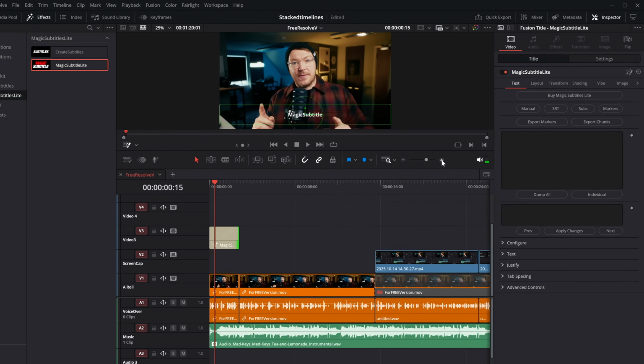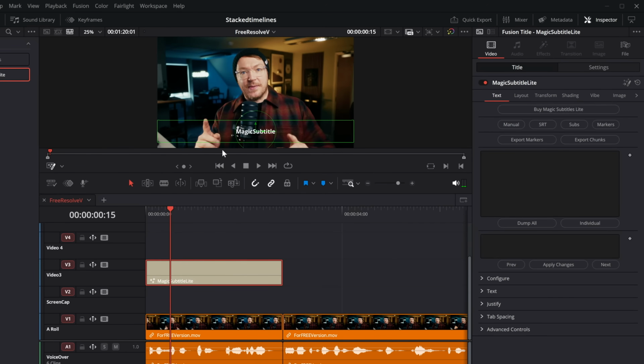So SRT files covered. What about manually just typing things in, or if you've got a bit of a script? If you've just got a really small section, you just want to do a nice little subtitle, you can. So I've dropped a Magic Subtitle Lite. I'm not going to import anything. I'm just going to type in the box. What do I say here?